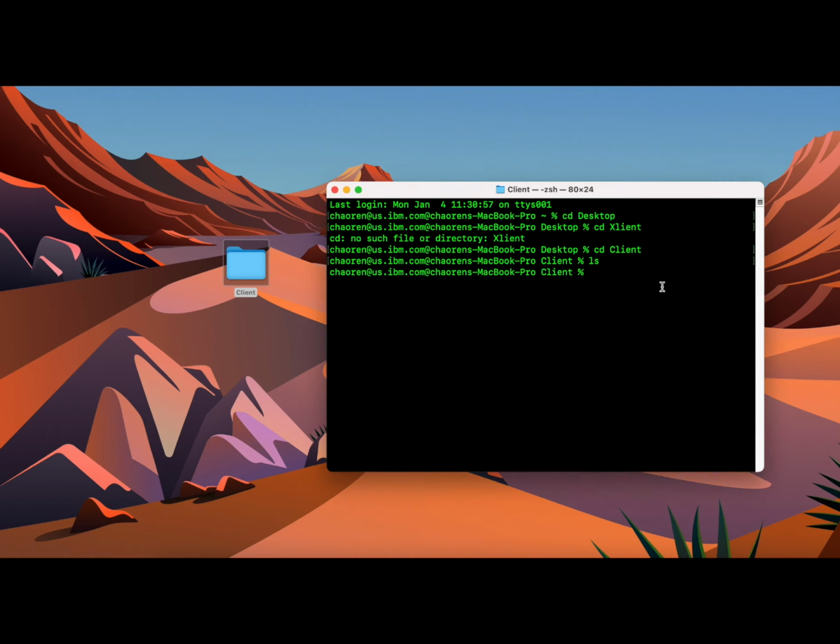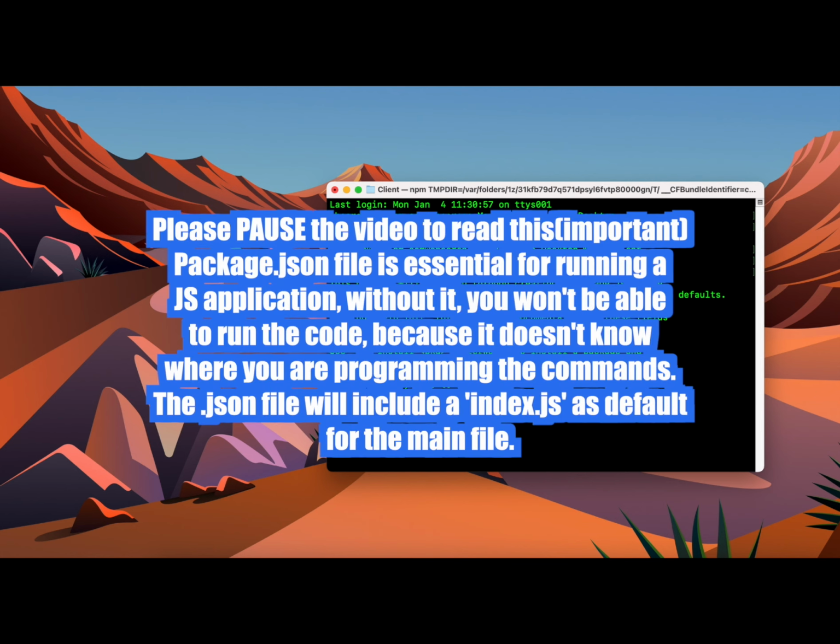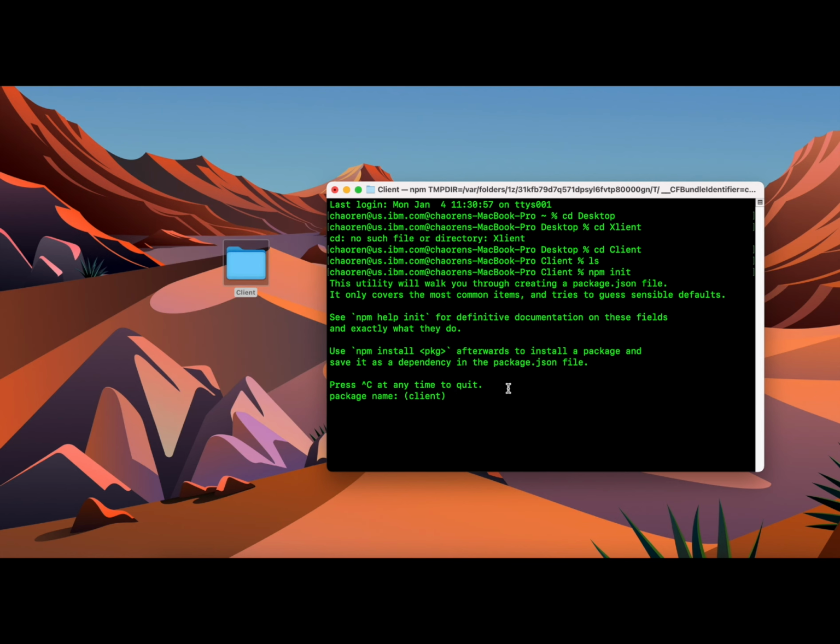So we have to type npm init. It says this utility will walk you through the process of creating a package.json file. For package name, just name it client. Version, description, entry point. Now I will name this client.js, but you can name it whatever you want. You could even leave it as index.js.